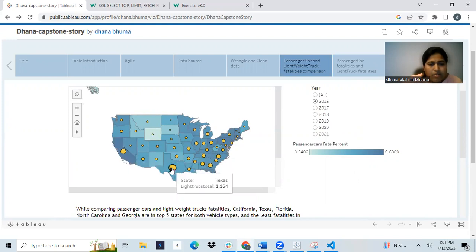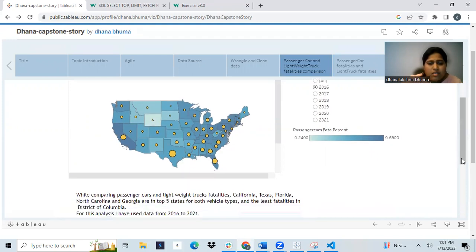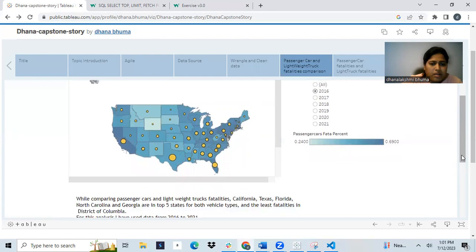we can say California, Texas, Florida, North Carolina, and Georgia are in the top five states for both vehicle types, and the least fatalities are in the District of Columbia.